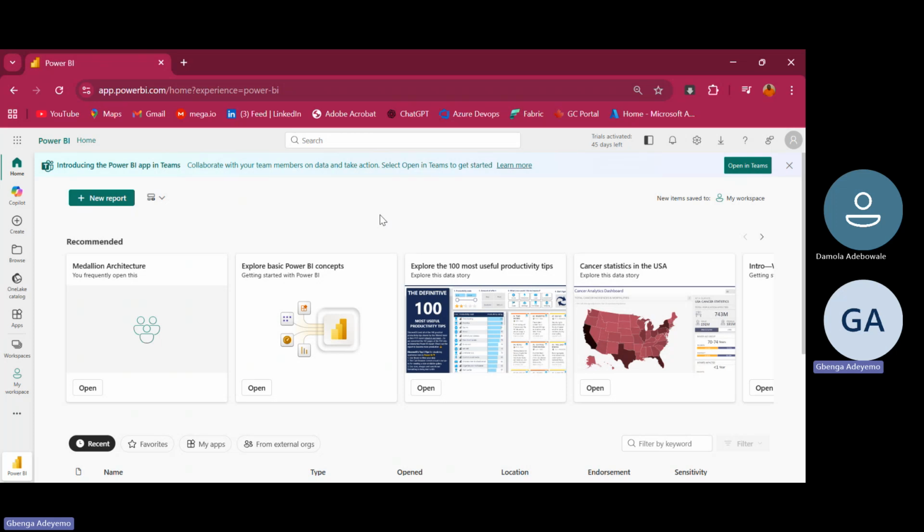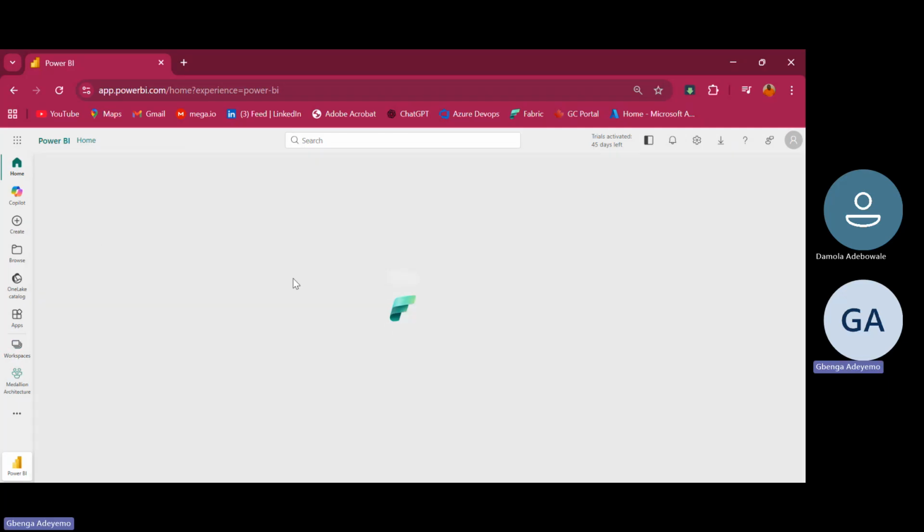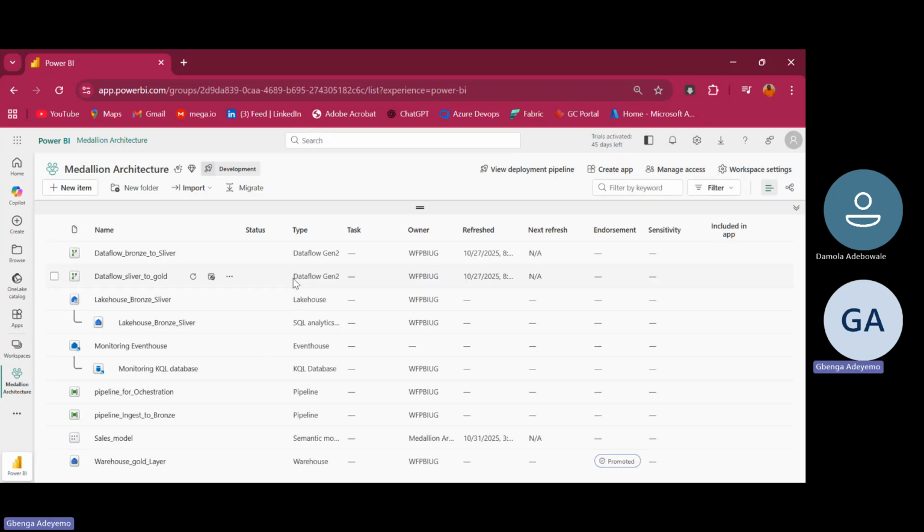We are able to create a new workspace. This is the workspace here. If I go to workspaces and I go to medallion architecture, you will see the workspace there, right? And everything you see here, we created from scratch last week Sunday. We created a workspace. We talked about the architecture. We have the bronze layer, silver layer, and the gold layer.